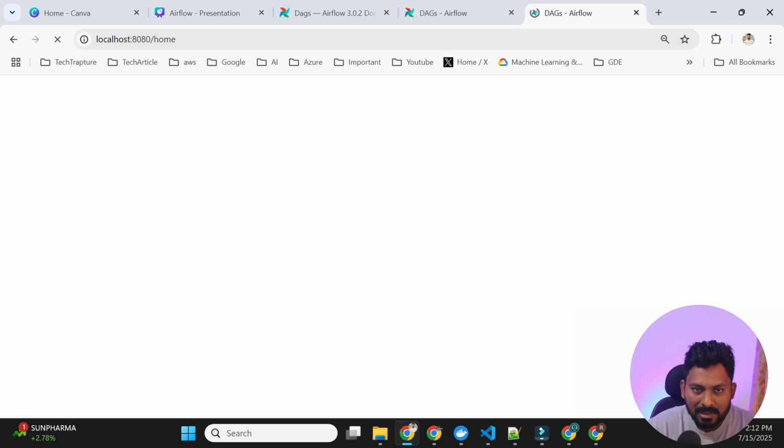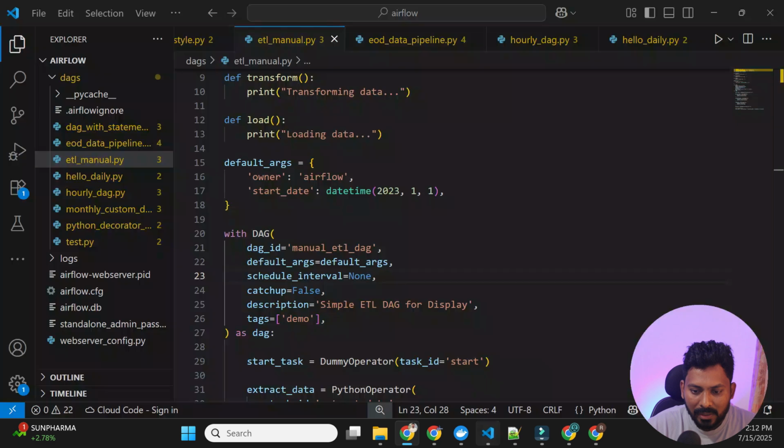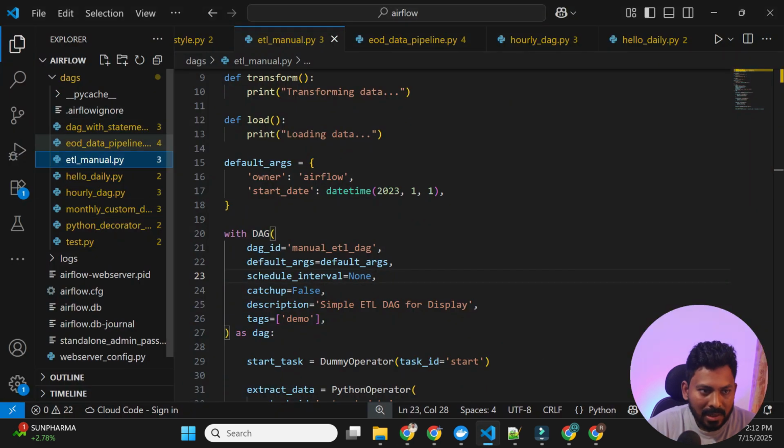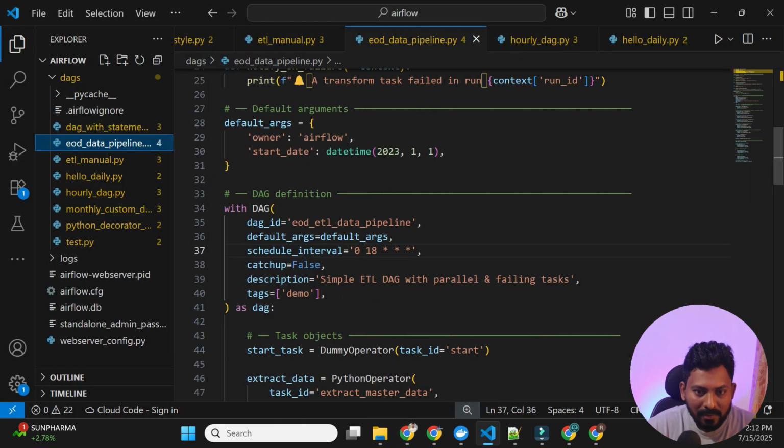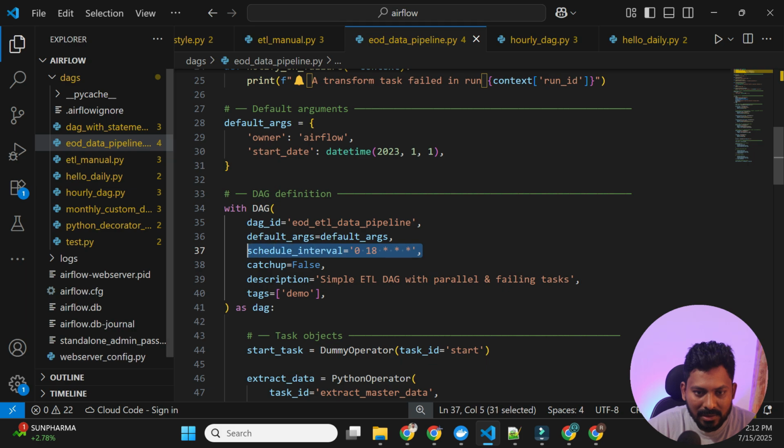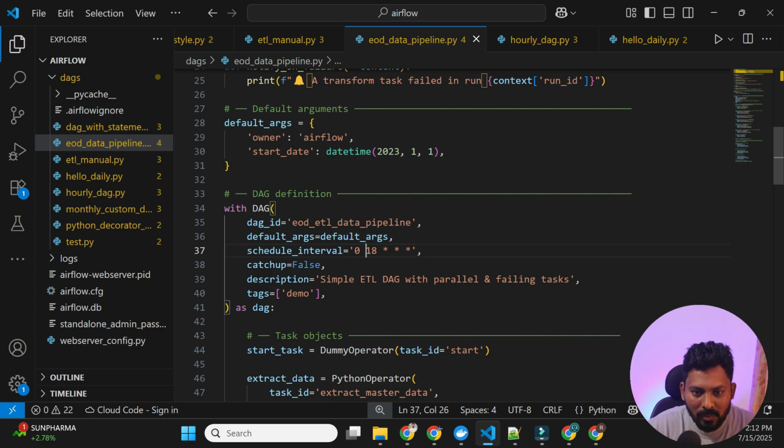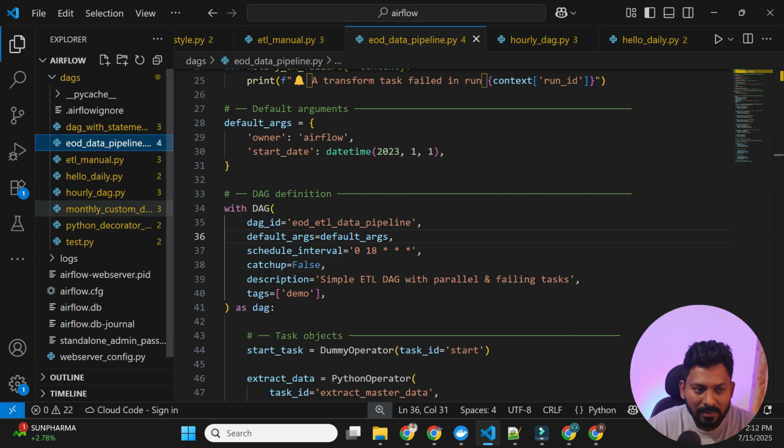So let me go back to the DAGs and we'll discuss one more DAG here. So let's talk about this EOD data pipeline DAG. I don't want to put just daily here, because daily will execute only at 12 midnight, but this DAG will execute at 6 p.m. every day. So whenever we have such custom frequencies, where we have to schedule on a particular time, then we will put a cron expression.